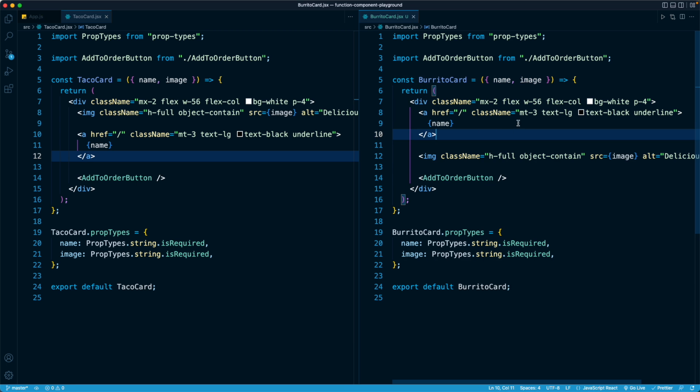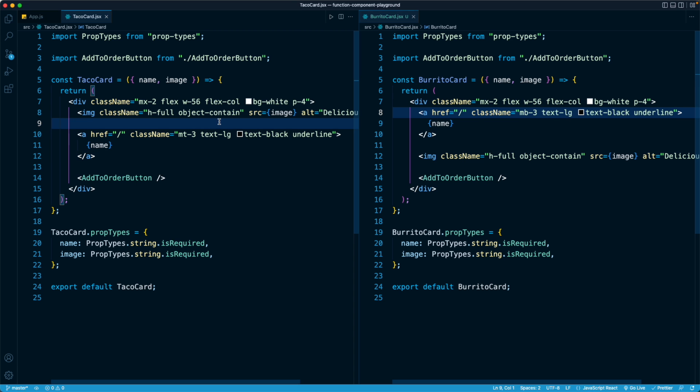And then previously we had this MT3 Tailwind class, which applies margin on the top. Now I want some separation between the burrito name and the image below it. So I'm just going to change this to be margin on the bottom. And that is as simple as changing this from MT3 to MB3. That's short for margin bottom. And then of course the number specifies how much. So in this case, it's the same amount of margin as we have right here. We're just applying it to the bottom of our name or our hyperlink to create some spacing between it and the image.